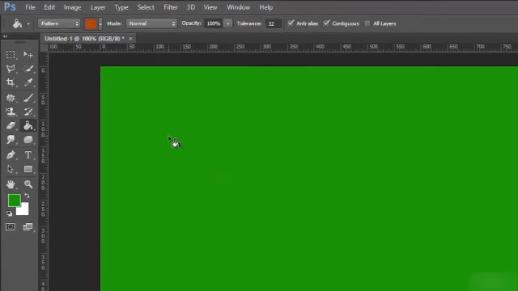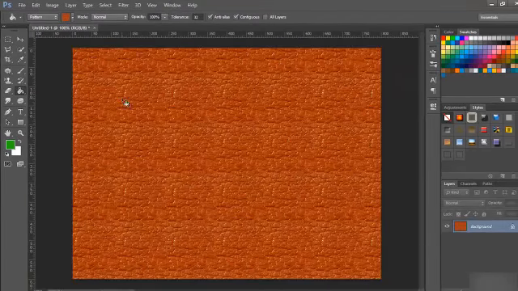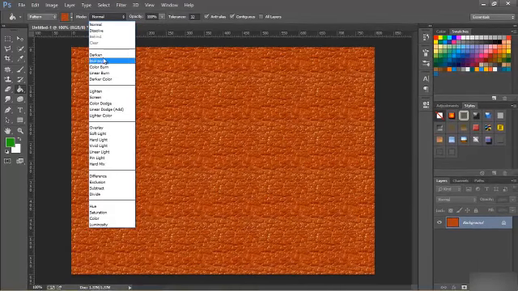Now again come to your document and click. That's it. Your document has been filled with this pattern. So you can find it very helpful, isn't it? And then we have the mode: normal, darken. You can experiment with all of this.